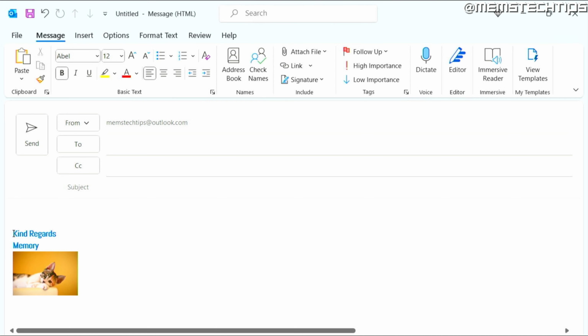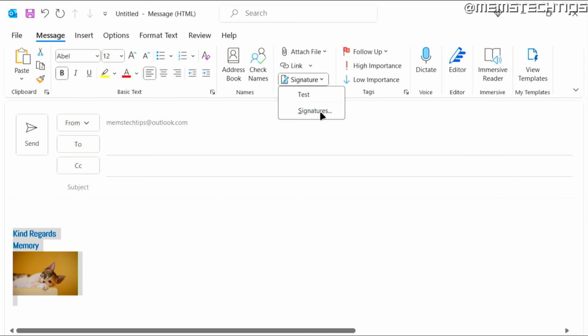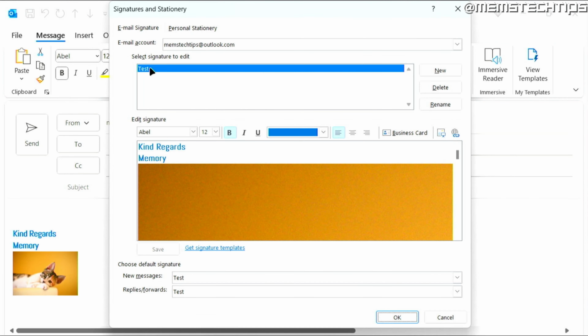But in any case, you can make it the size that you want it to be inside of the email. Then what you're going to do is you're going to select all of this inside of the email, including the picture. So make sure it's selected and then press Ctrl and C on your keyboard. Then right here inside of the email, make sure that message is selected. And then click on signature. If you don't see signature here, just make sure that you have the classic ribbon selected by clicking on that arrow. But click on signature, then click on signatures. Make sure that you have the correct signature selected here.